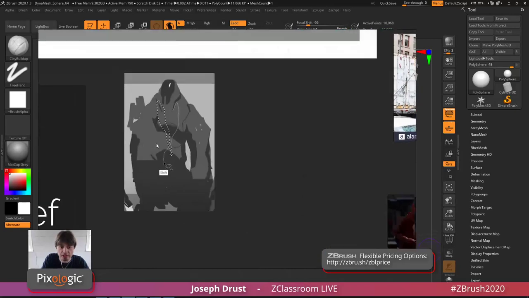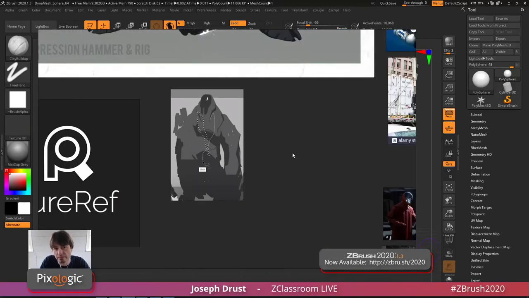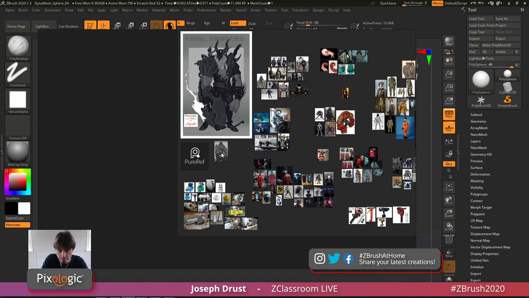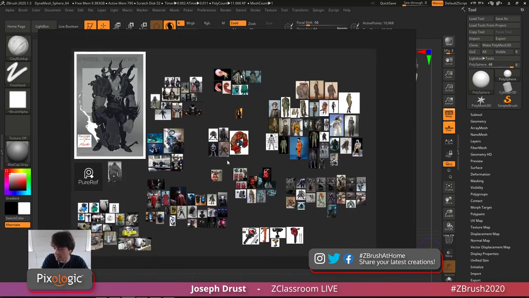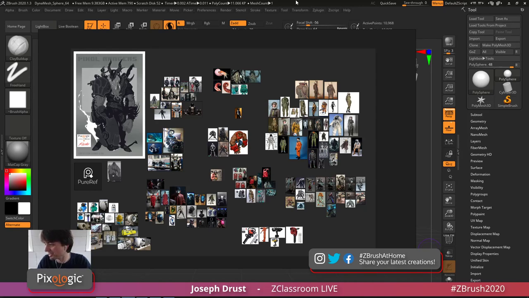Another thing, just checking out Scott's stuff too. Even following the process often helps me flesh things out as well. So this is one of his initial revisions of the compression hammer and rig. You can see he has this wide sloping shoulder. Even just getting hints of that kind of stuff helps me get ideas on how to flesh his concept out a little bit more. So that's a little design methodology as I go into a process like this.